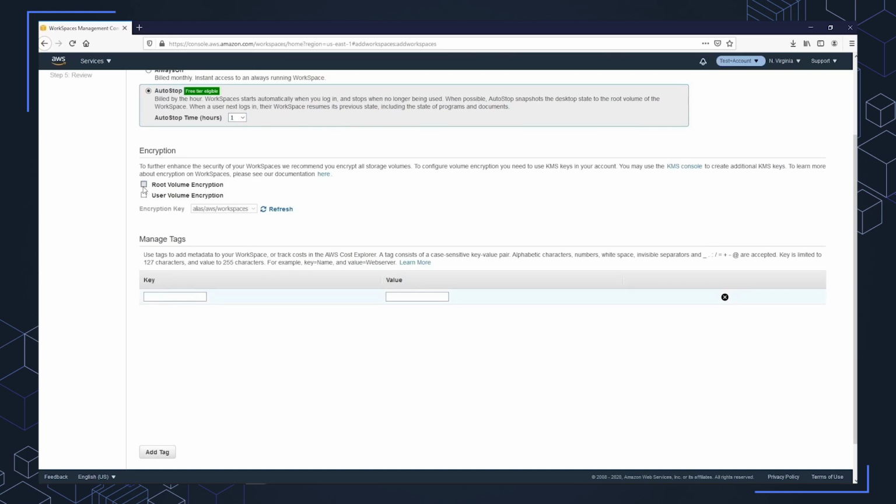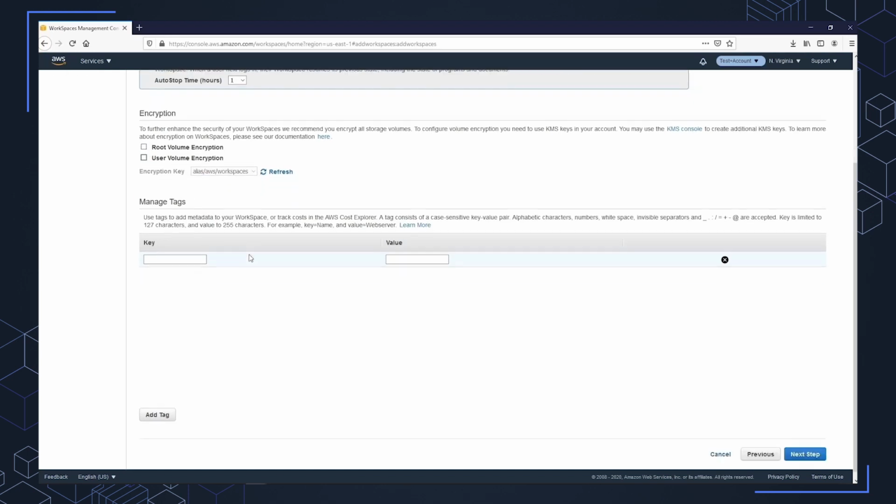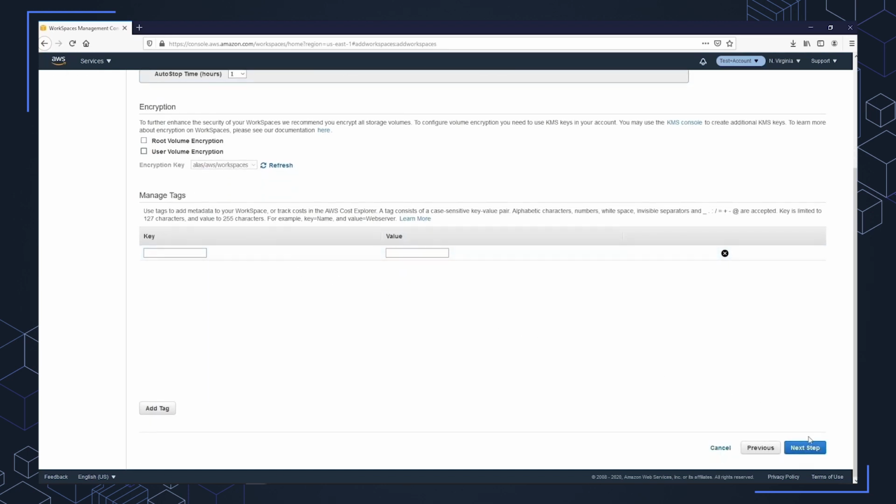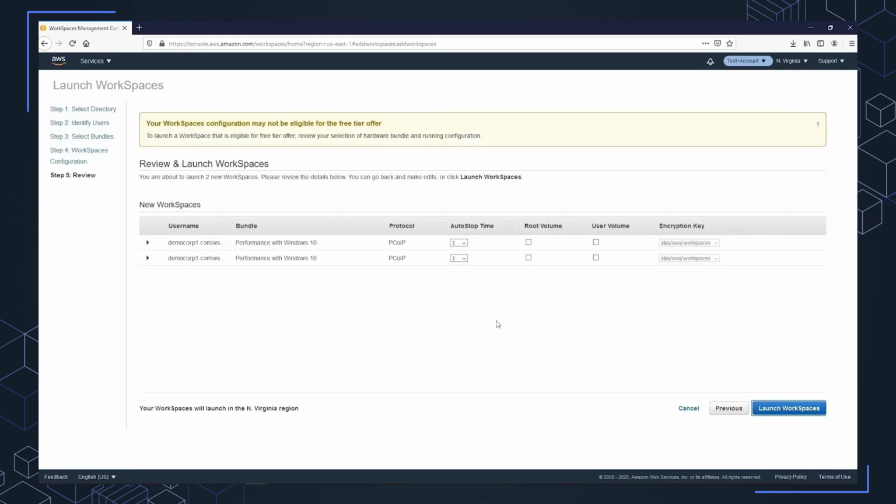And then under encryption, we can encrypt both volumes and use KMS for the encryption key. We'll leave those unchecked for the demo. Now click Next Step. Review the information and click Launch WorkSpaces.